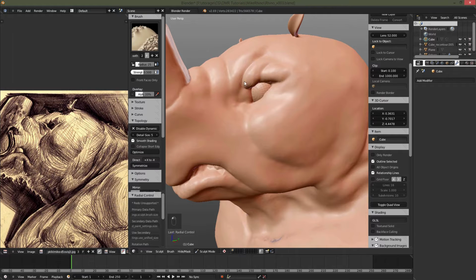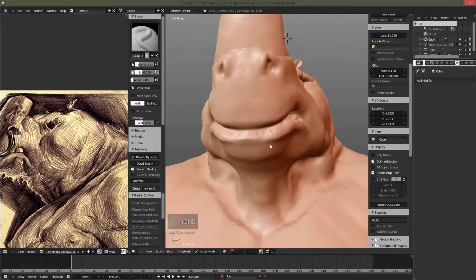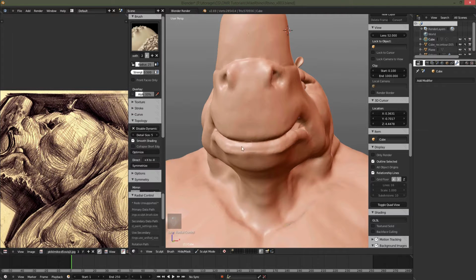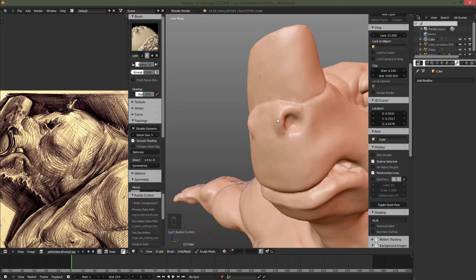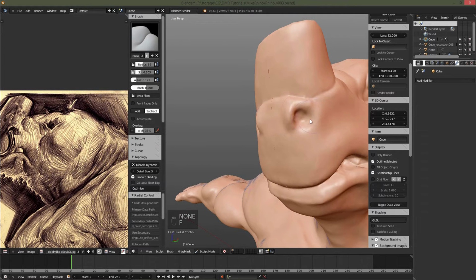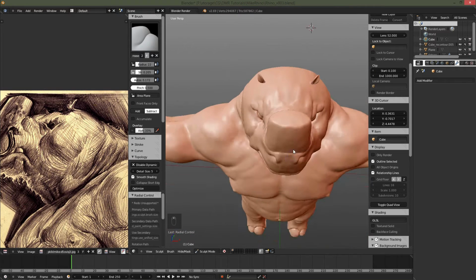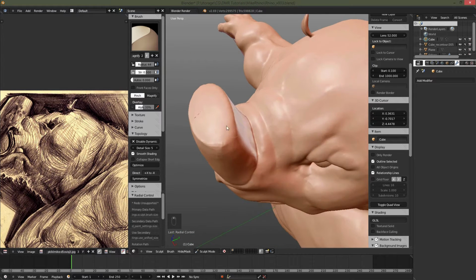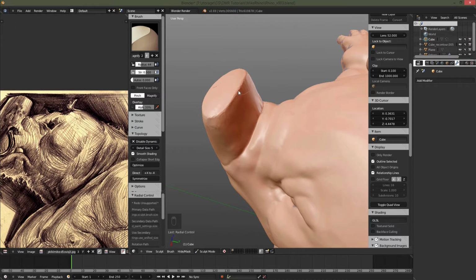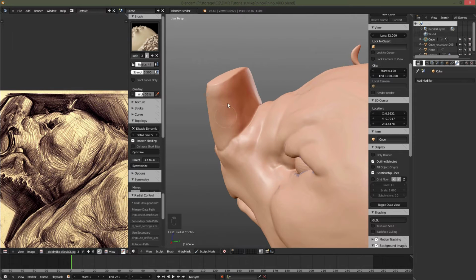Really tightening up those creases and giving that last bit of definition that's really needed to make certain parts of the model pop out. So here I'm using the crease brush inverted.